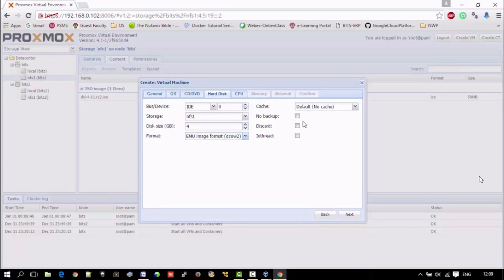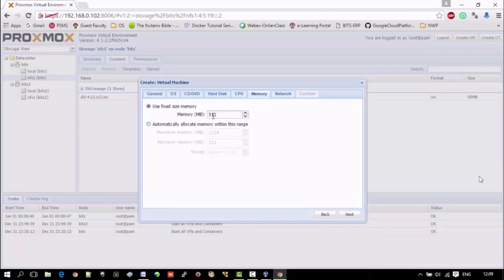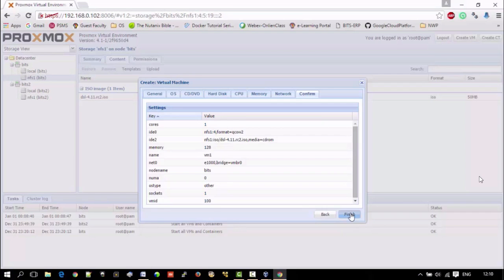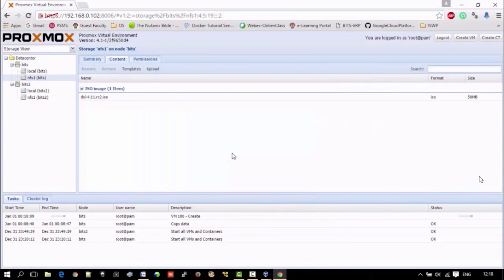Now I'll keep the format as QCOW2. Take it to the next one. All this I'll keep as defaults. Memory I'll reduce to a little lesser one. Probably I can just keep it as 128 MB, which is sufficient. So it is making use of vmbr0, which is the virtual bridge in my first Proxmox server. All other things I'll just leave as default. And finally, confirm the whole setting and click on finish.